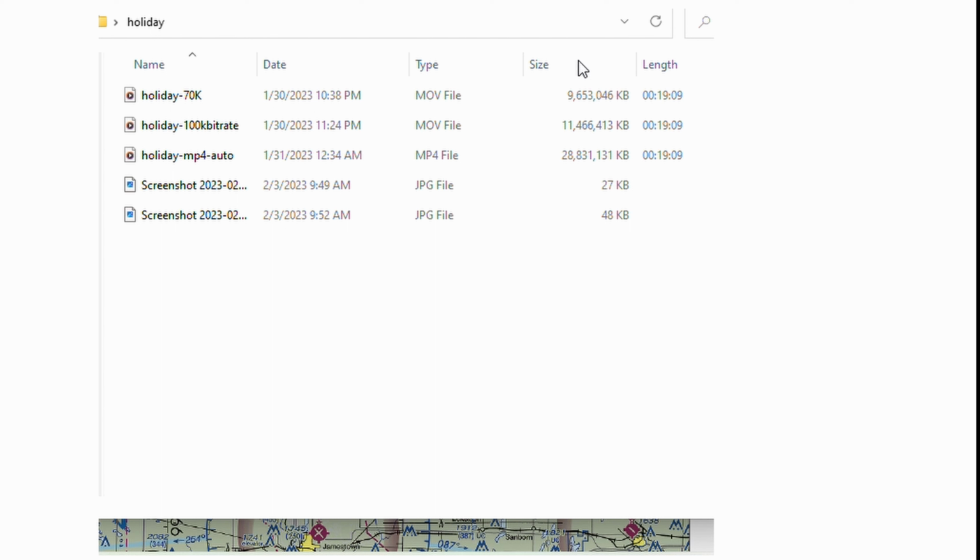You can see I had a file size of 9 gig. Then I re-rendered it with a bit rate of 100,000. And it gave me a file size of 11 gig. And then I didn't restrict it whatsoever, and I let DaVinci just do its thing with auto. It threw out a file size of 28 gig.